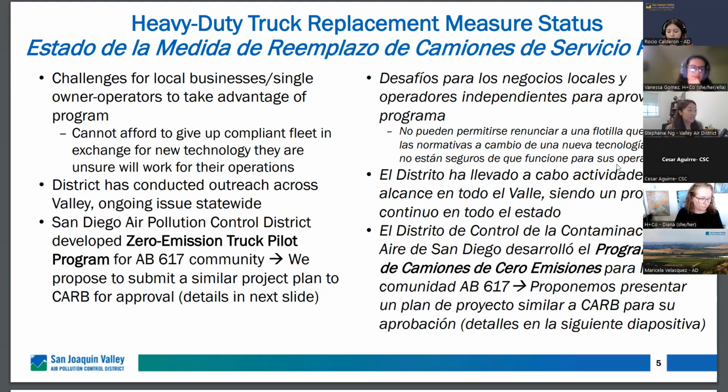We at the district have conducted a lot of outreach, not just in the Shafter area, but across the whole valley. And this is an ongoing issue across the whole state. An air district in San Diego found a unique way to address this issue, and we wanted to bring this concept to you all.